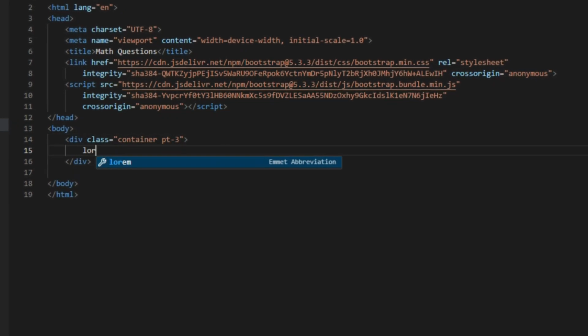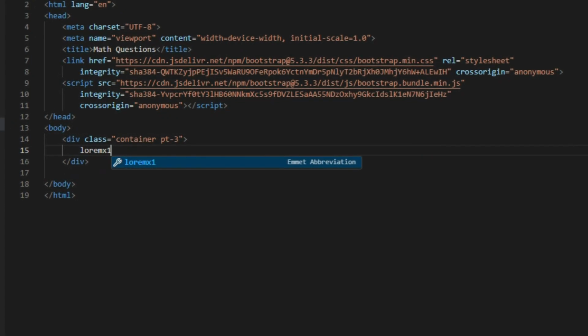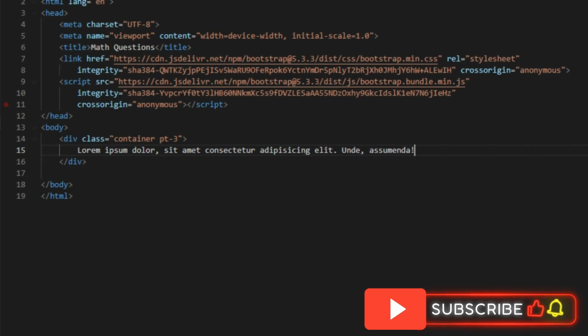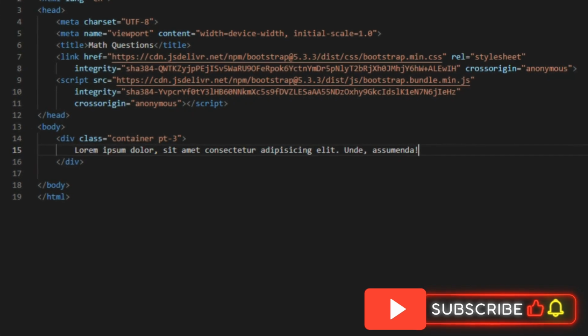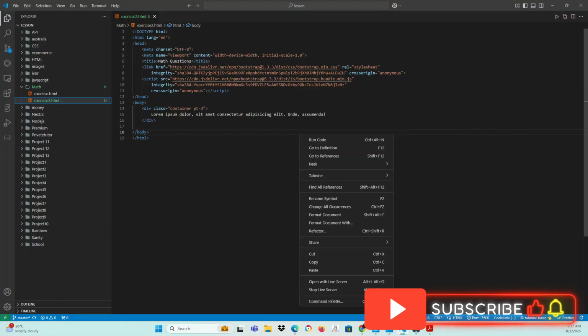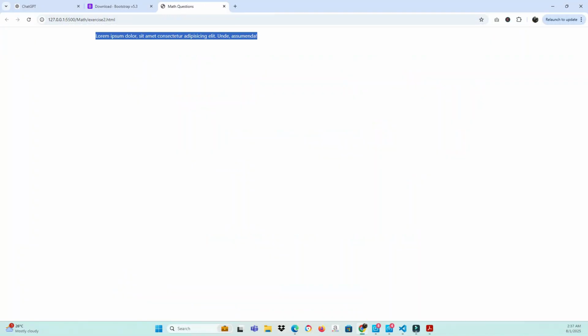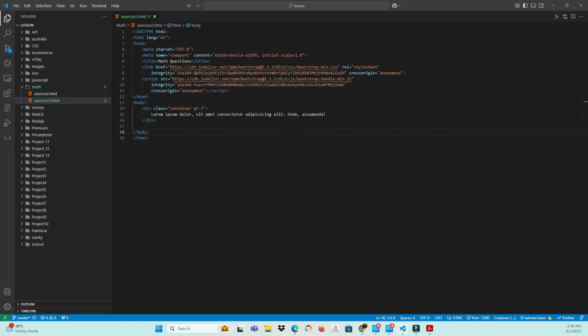Then lorem times 10. This one will create a random text here. It will have random text. So if you right click here, go to live server, you will see there's a random text here. This is not important, just to make sure that the Bootstrap is actually working, right? So after you do this one, you minimize it again.